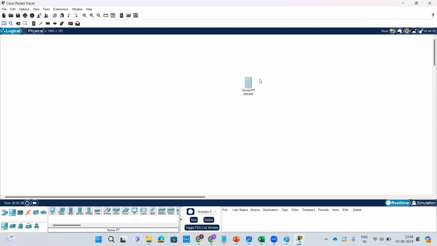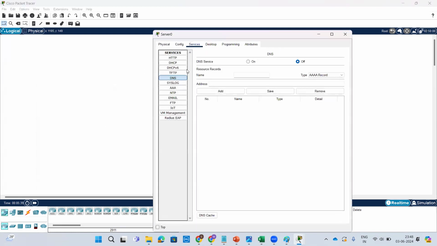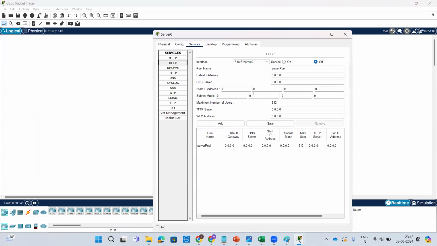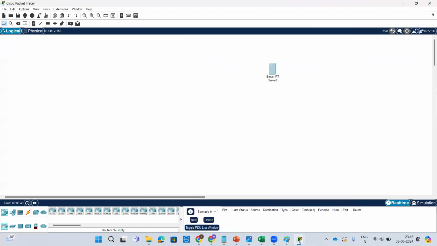See, quickly I'm taking this. Here this is a server. In this server also we can create the pools and all. If you want a DHCP server, you can create the pools in the server also. But those are available on the YouTube channel, just go to YouTube and you can find them there. But here I am taking one router, and I will make this router a DHCP server.